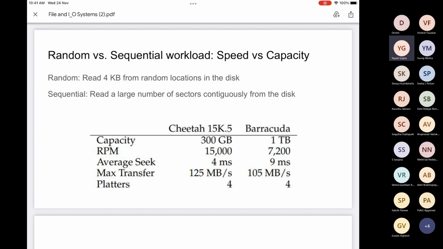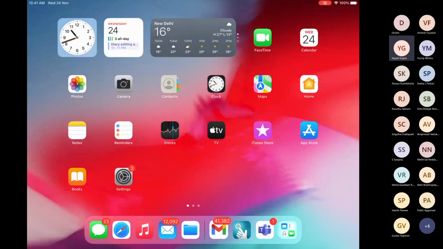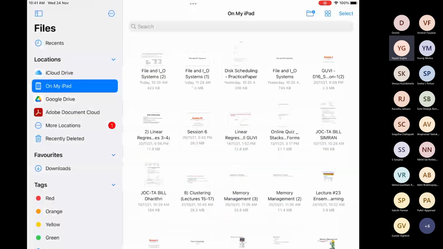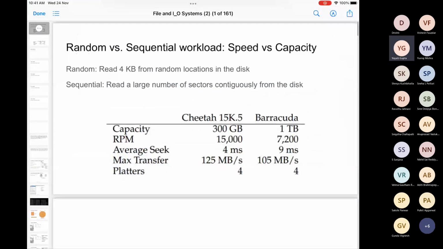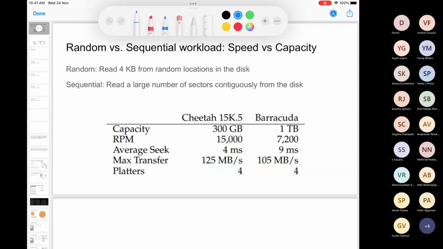Let's consider this particular hard disk here. So let's take a look at this particular hard disk over here, right? If you look at the max transfer speed of this hard disk, it is 125 megabytes per second. But this speed is given to you in terms of sequential access. That is, if you are reading a block of data or many blocks of data situated sequentially on the hard disk, this is going to be your speed.